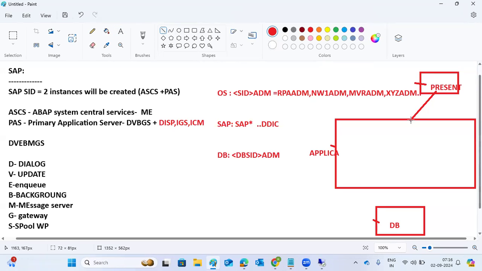From here, you will connect to the SAP, and SAP will connect to the database internally. So this is what happens here.